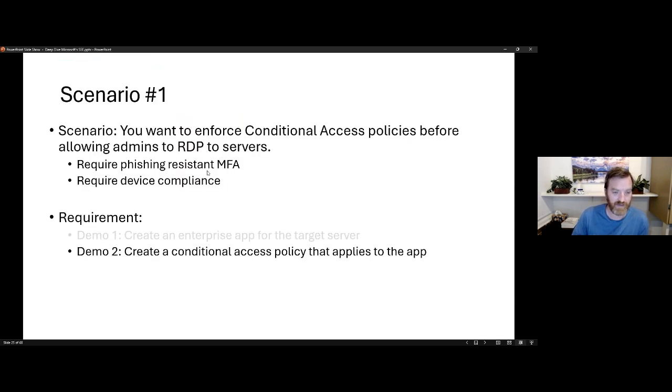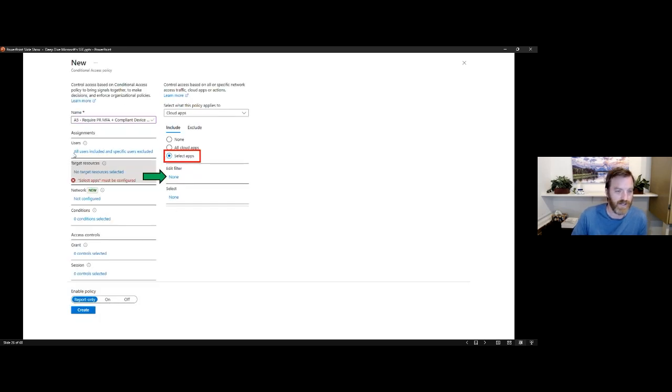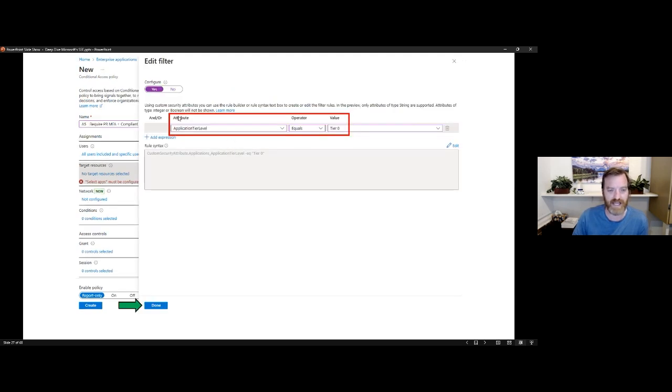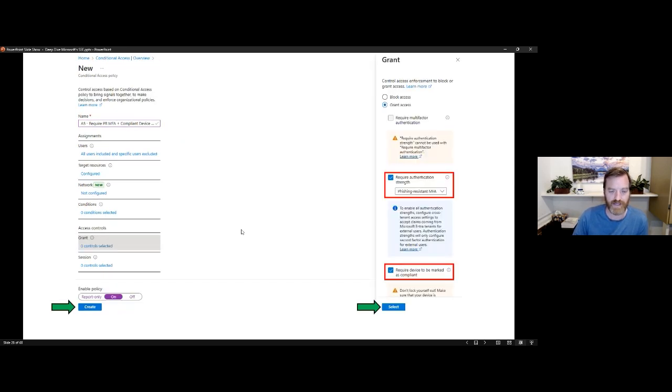So now that I've defined the enterprise app, the next part is just creating a conditional access policy for it. I've said if any user tries to access this app, and again, the user and group assignment is evaluated before the conditional access policy, so I don't have to worry there. But I'm going to say target apps based on a filter, and if any application has application tier level equals tier 0, then this is going to apply. And of course, the application I just configured has that setting. And then I check the boxes for I want phishing resistant MFA and a compliant device.